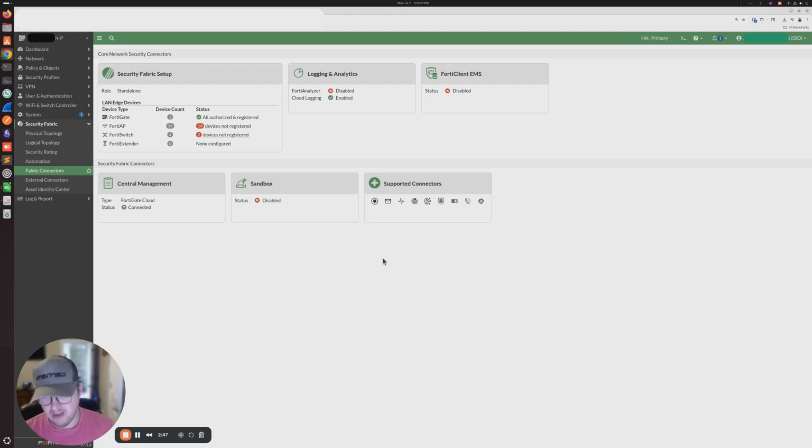So I've run into this on multiple different firmwares. This one I'm running is 7.4.4 at the moment of recording this, and I was able to get it up and running and connected. So just a little trick if you're having issues detaching it from FortiManager or an old FortiManager instance and migrating to FortiGate Cloud. It's a little way you can get around it.